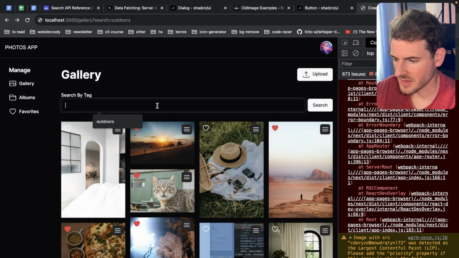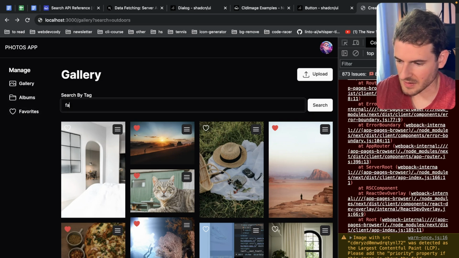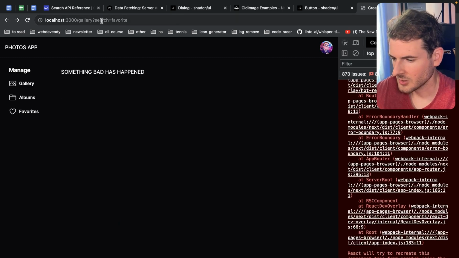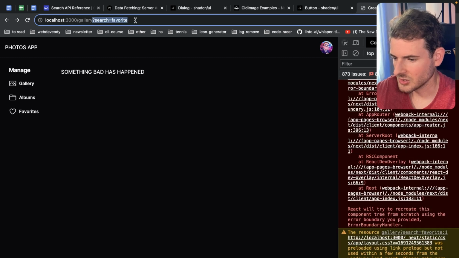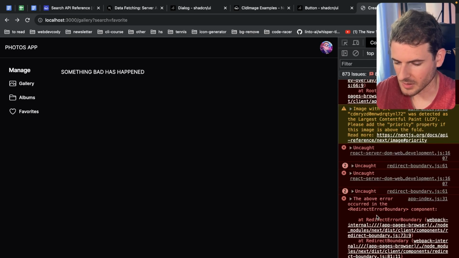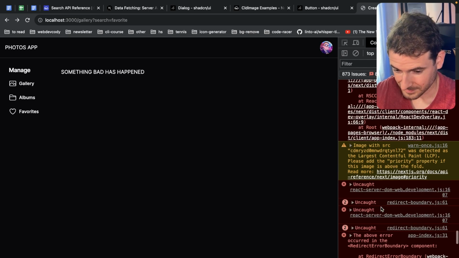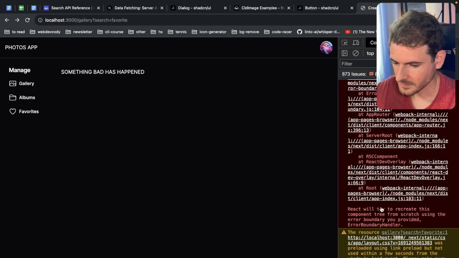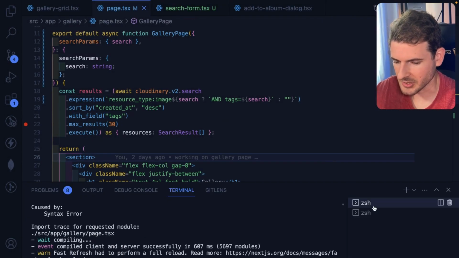Let's see if this works. I think we do have some tags. I don't remember what we called them. I think we're tagging stuff by favorites. So like we could potentially say favorite and click search. And notice up here, it does add the query string. It does add favorite, but we got some type of error. So let's try to figure that out. What's going on? I think the backend is actually crashing. So let's go to the server.